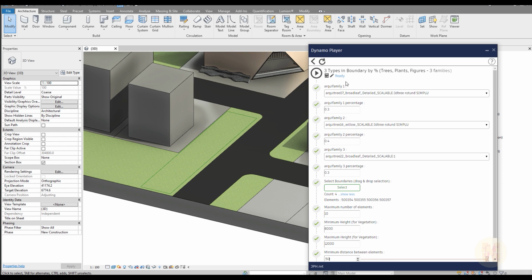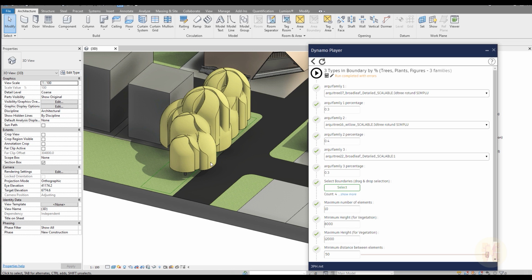Now just go to the top and say run the script. Once you run the script, the Dynamo player will automatically place all these families in our project, and as you can see, it's done.